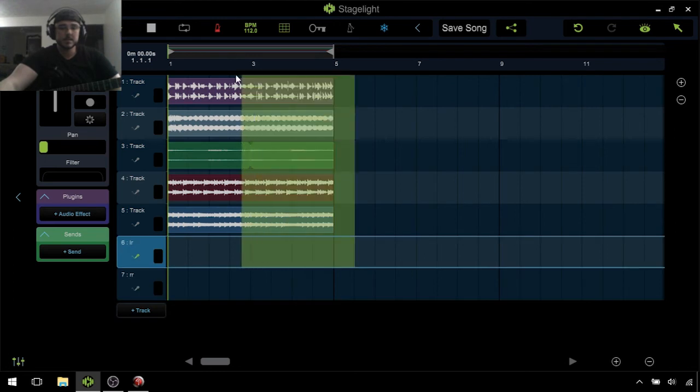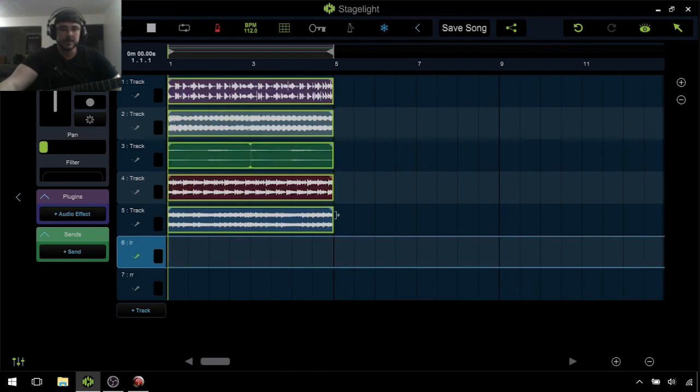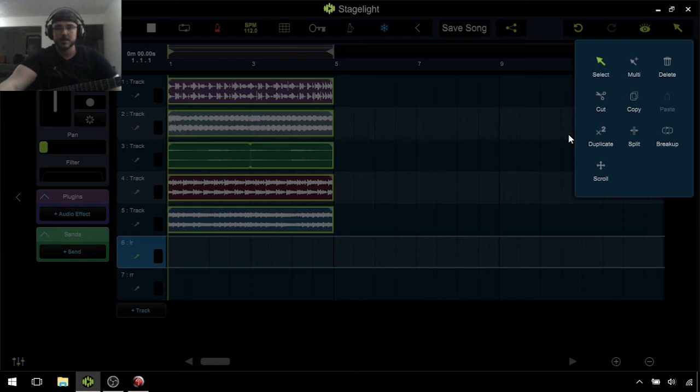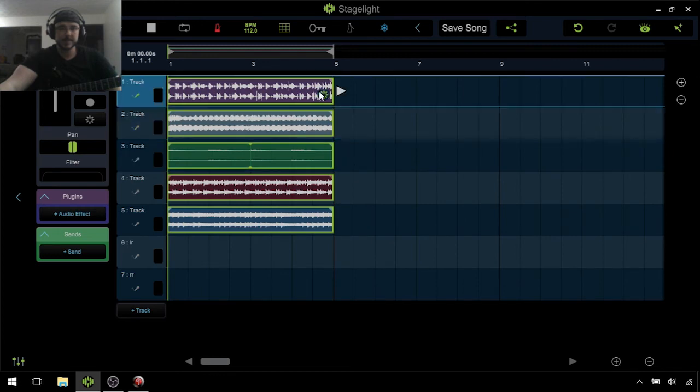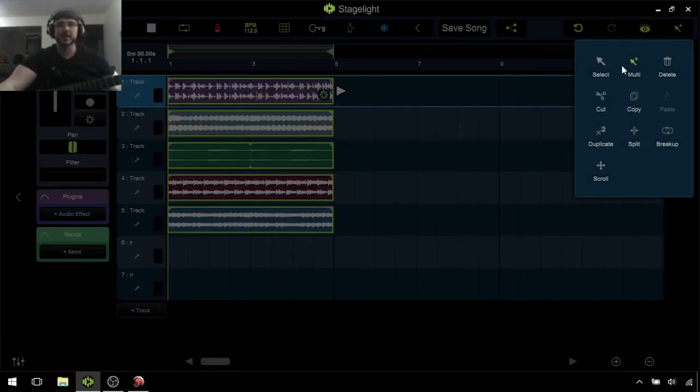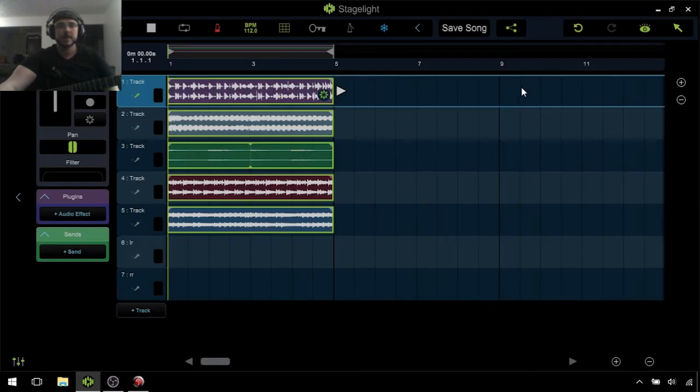I'm gonna highlight all this, so you click and drag. On the app, if you press this arrow and do multi, you can select each one as well. It's easier to do it this way on the app. Once you have that selected, just go and click it again, select, and then we're just going to duplicate this a couple times. I'm going to do it 4 times just so I can get a loop going.